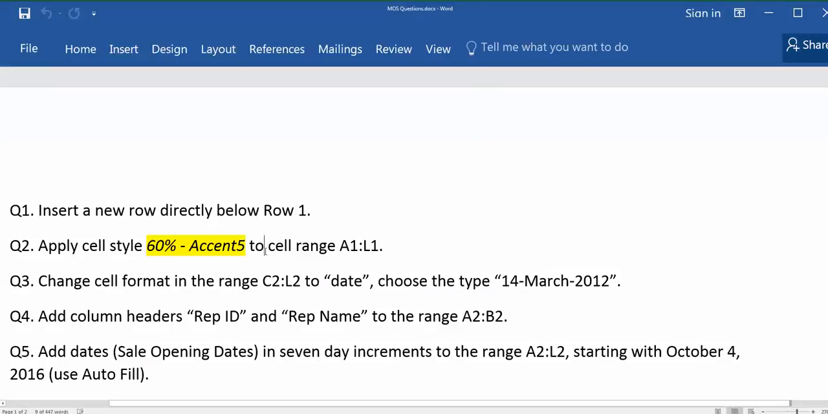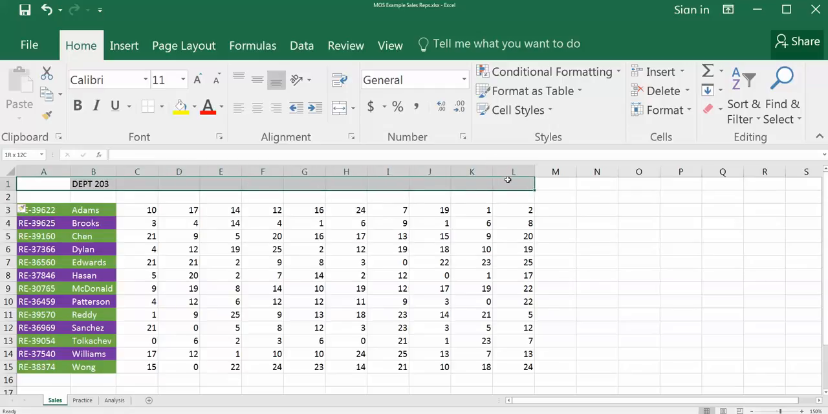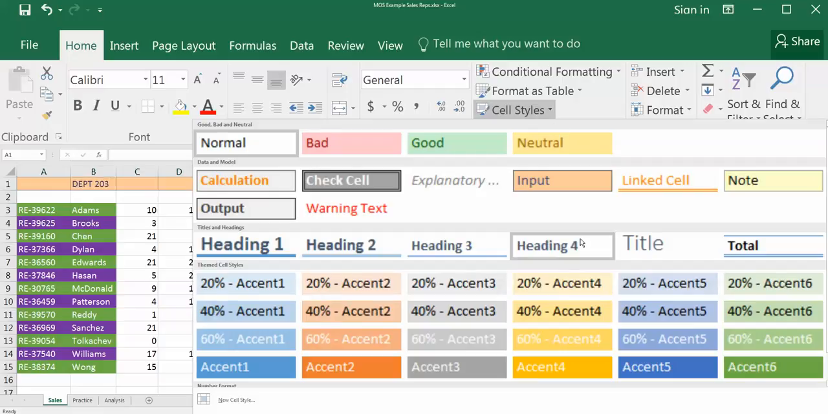For question 2, something you are well familiar with, cell styles. Here's our range here. And by the way, this department 203 stayed where it was in the beginning in B1. So we're going to select A1, L1, go to cell styles, and find the 60% accent 5.